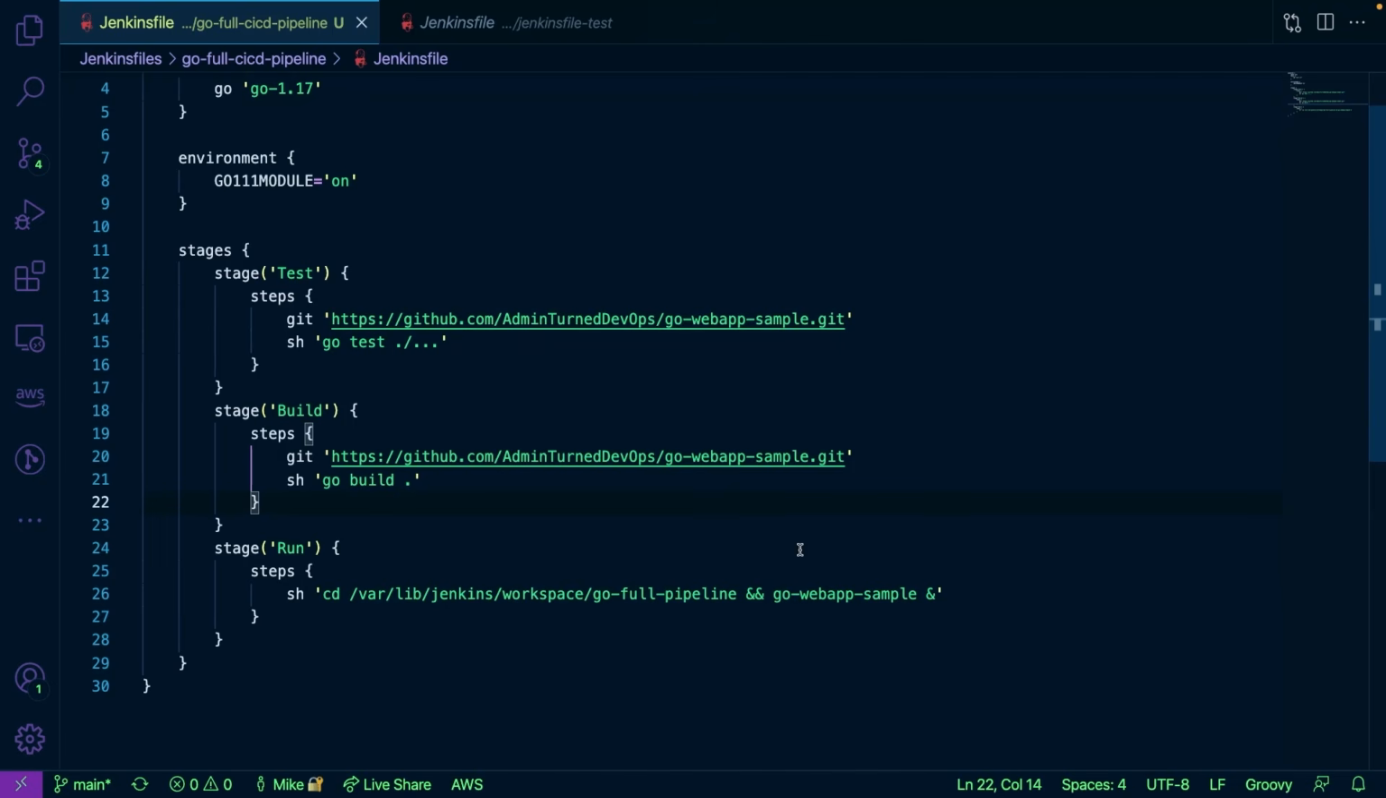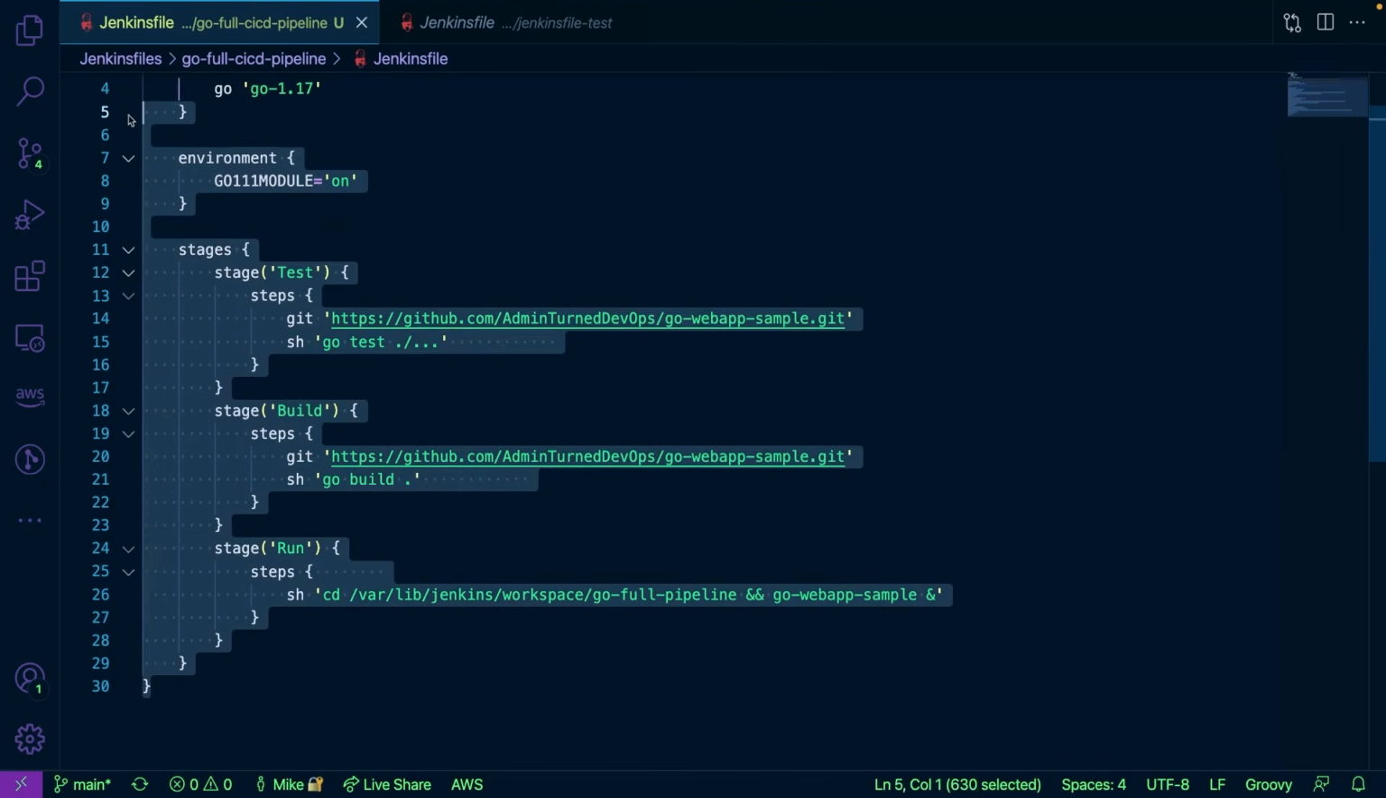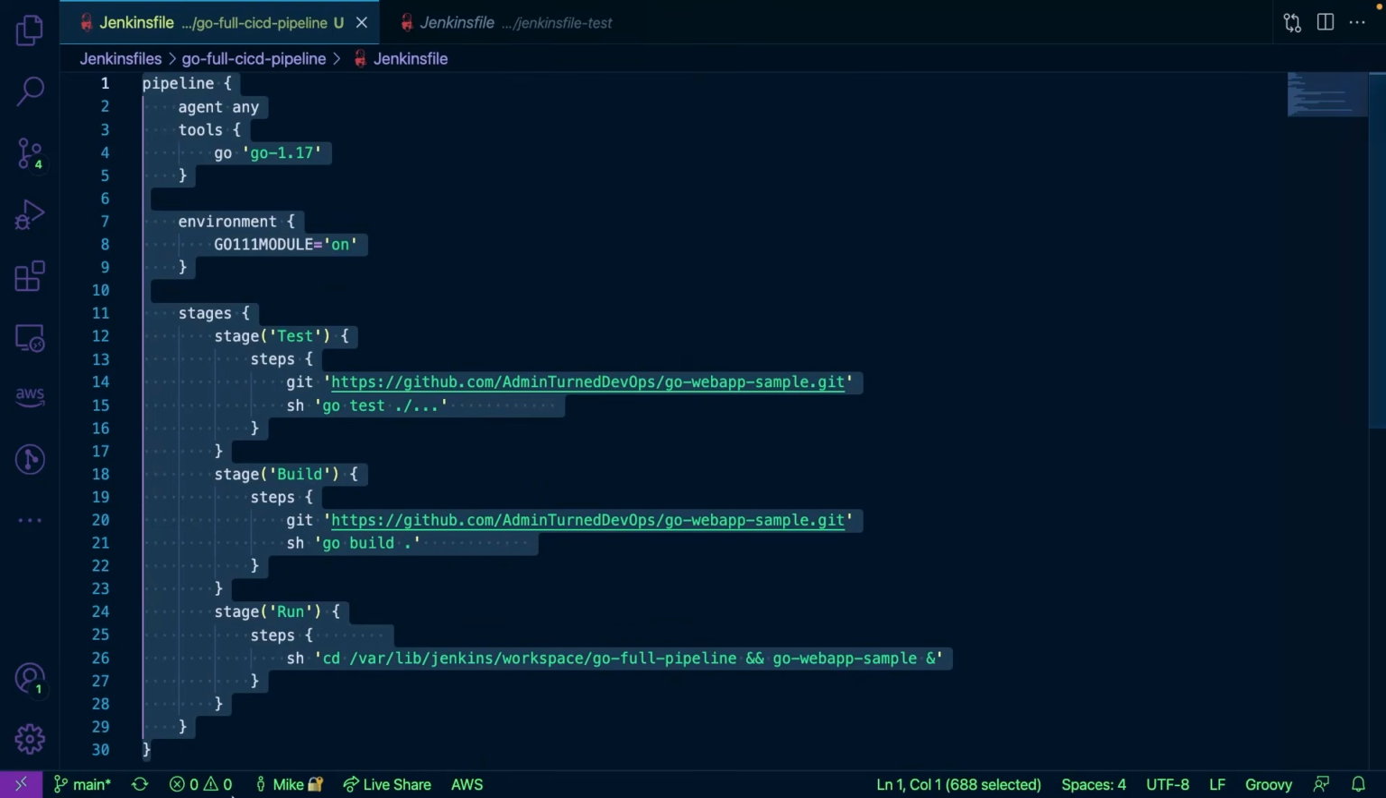So on line 24 here, notice how I have this directory. Now by default, all pipelines are under this workspace directory. And then what I'm doing is I'm actually calling upon the Go Web App sample build. And that build actually gets there by line 21 here. So without line 21, this build wouldn't exist. But because we're ultimately able to build our code and it all goes to the same place, we're then able to call upon our Go binary here. So I'm going to go ahead and copy this.